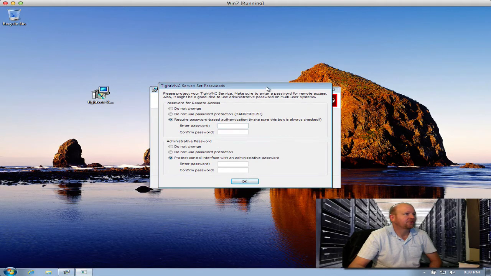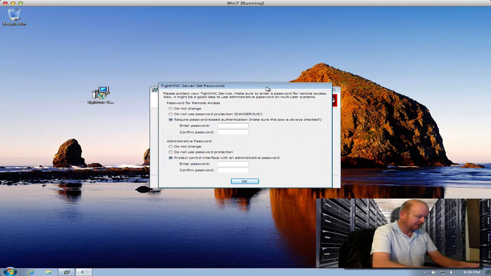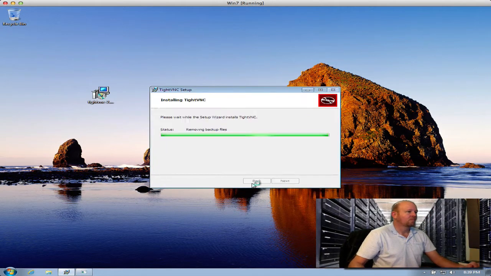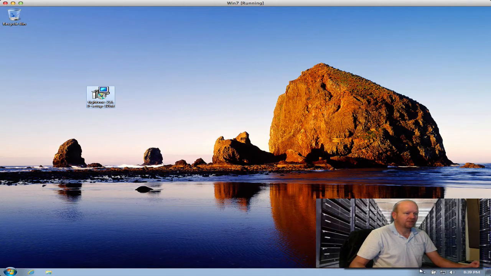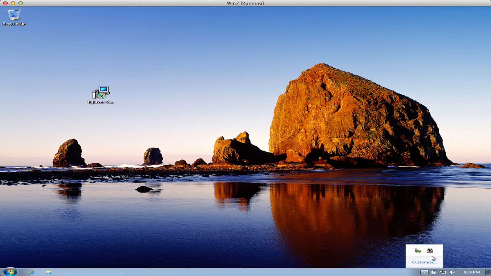Alright, so here's the last part of the install. We have to put a password on. This first one is going to be the password we type in when we connect to the user, and the second set is going to be for when we want to make administrative changes to the config. So let's get this in. Alright, so now we're done. If you look down here in the system tray, you see the icon for TightVNC.